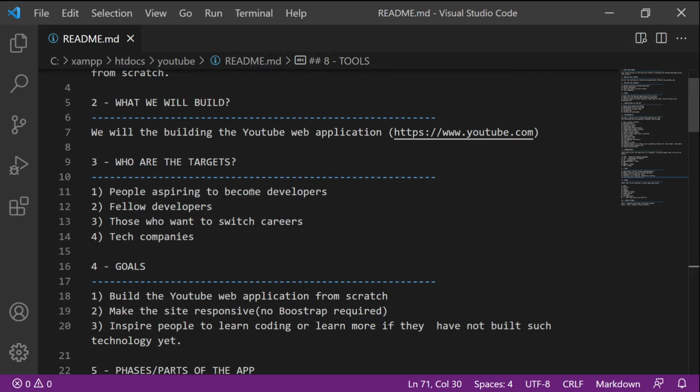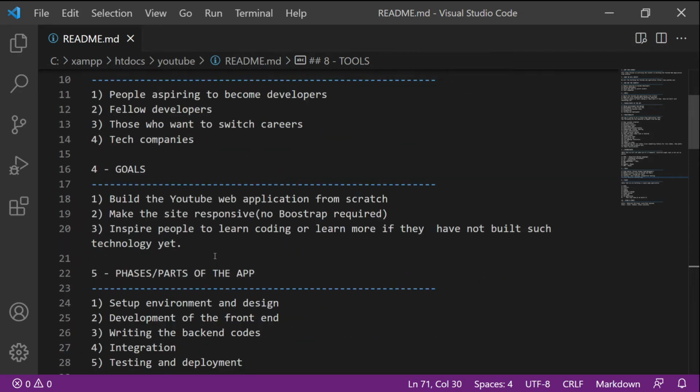When we take a closer look at the fourth section, you can see the goals. The first thing is to build a YouTube web application from scratch. Make the site responsive. No Bootstrap is required. We'll be using the normal CSS media queries.